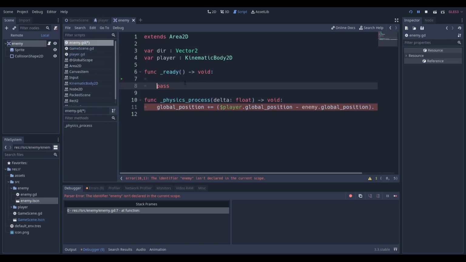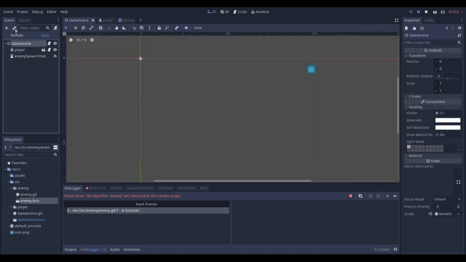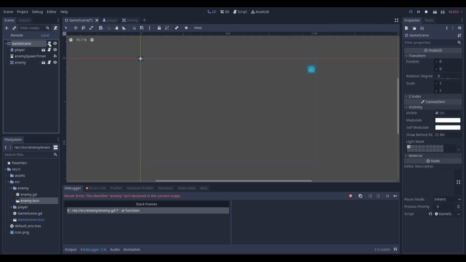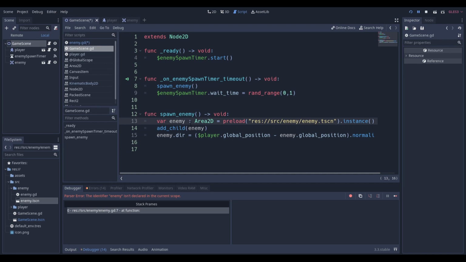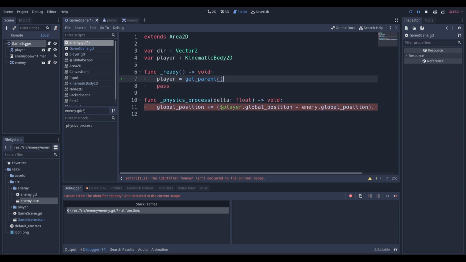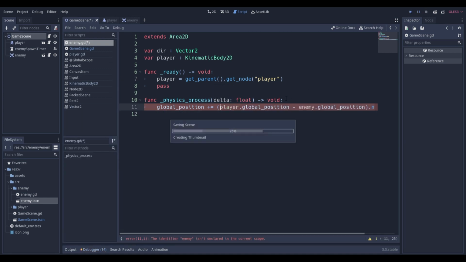What we can say is player is going to be equal to, and we're actually traversing the game scene right now. If I click this enemy script, our enemy essentially spawns like this. It spawns over here in the scene tree because we're saying add child, add the enemy as a child over here, and this is what this spawn enemy function does. So our enemy is in the game scene, just vibing, and in the ready function the player variable is going to equal get parent. We're telling our enemy to get its parent, go up a level in the scene tree, and get the node called player.